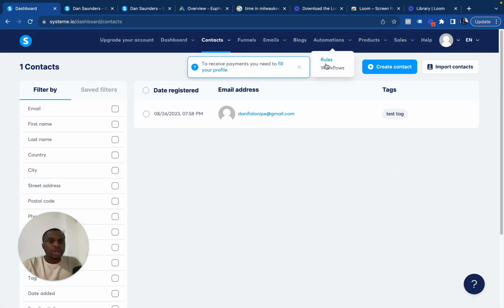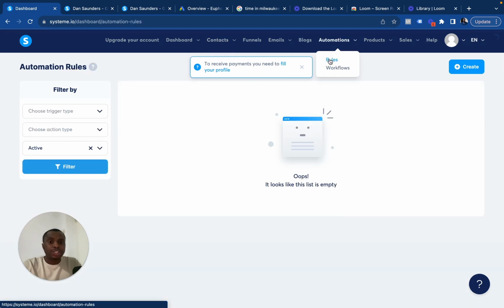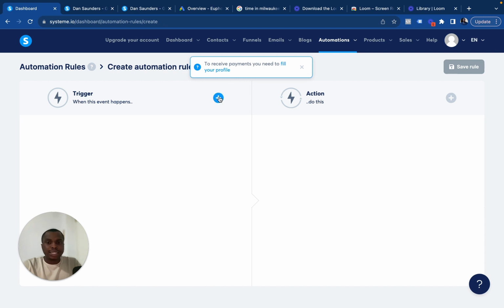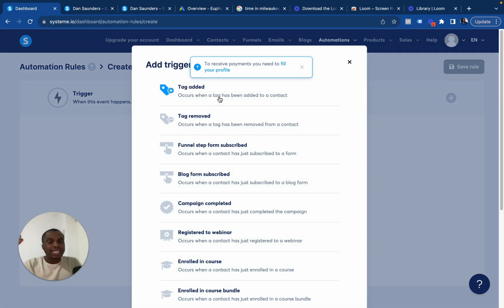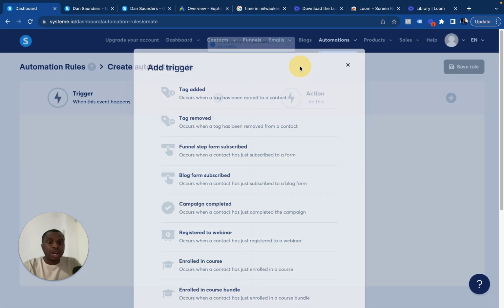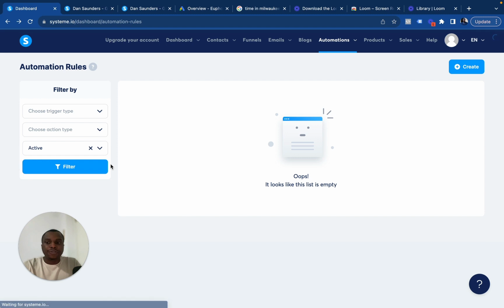Now, you can also do this if you go to automations, and you can create a rule that says that you want to add a tag when people subscribe to your landing page. But since I don't have a landing page that people can subscribe to, I'm going to leave that out of this video. But it is really easy to do.